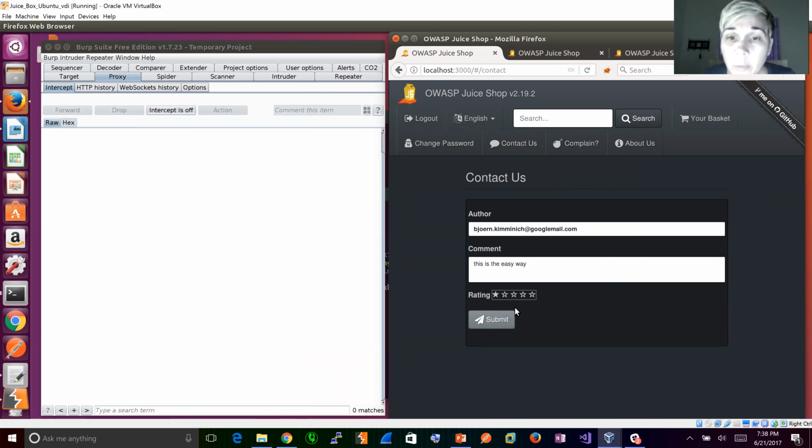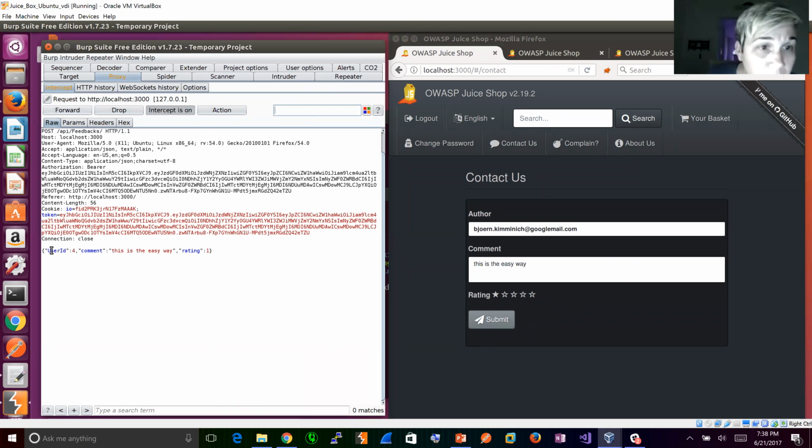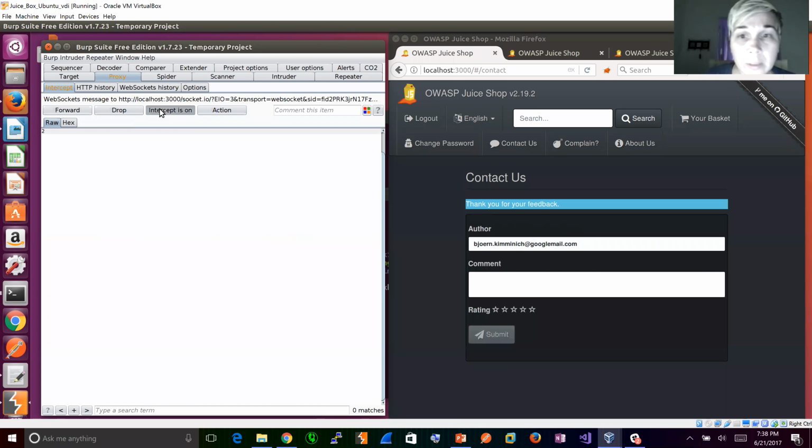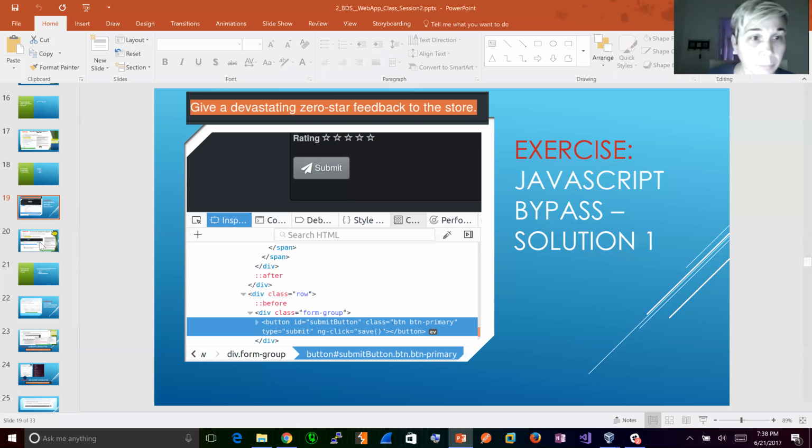The other way that we could do this is the easy way. We set 1 star, but before we click submit, we turn on our proxy intercept. Okay, and then we submit. And in the JSON structure, we can change the rating from a 1 down to a 0, and then forward our request. So that's yet another way to do the same puzzle.